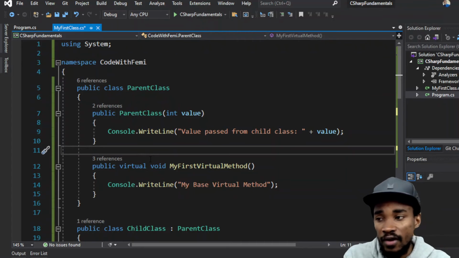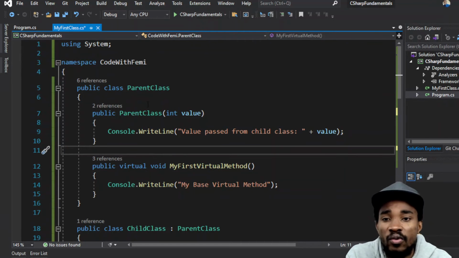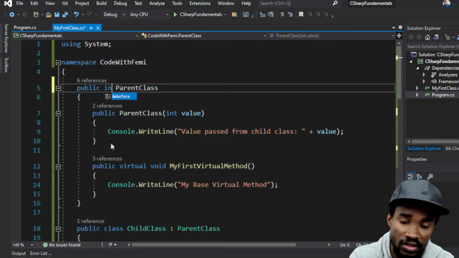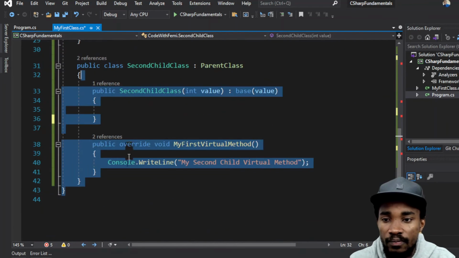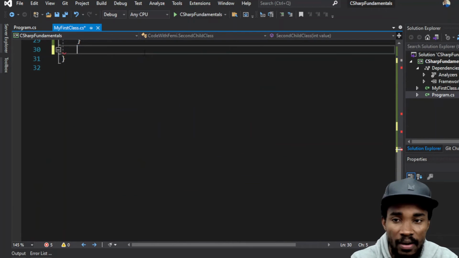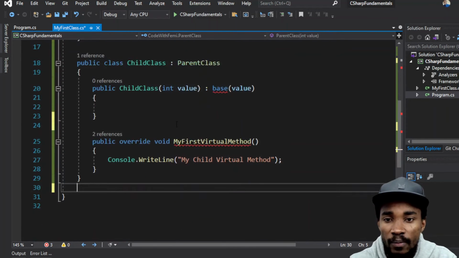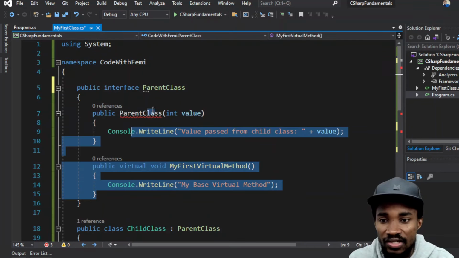So that is actually it for abstract. Let's move on to the final one, which is the interface. I'm just going to change this now to interface. So I'm going to clean up all this. I think we're done with this abstract example. Let's just move on to interface. What is actually an interface?